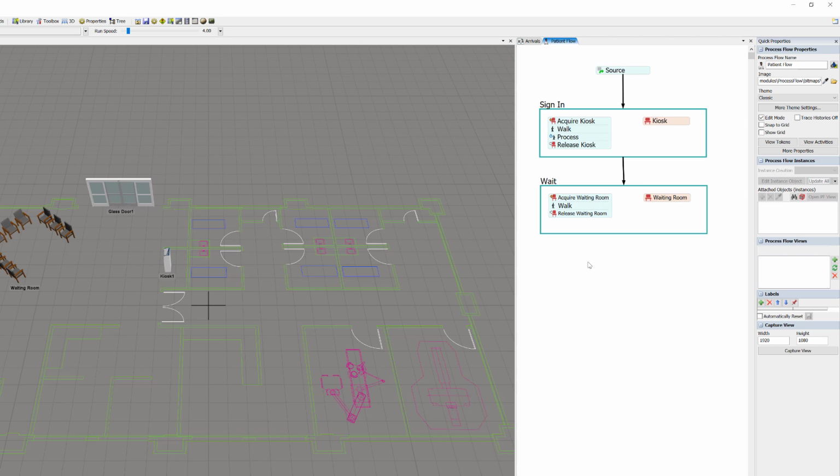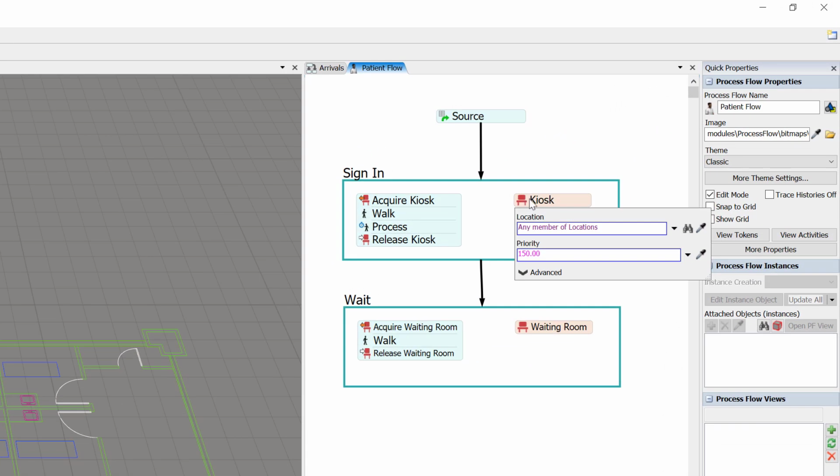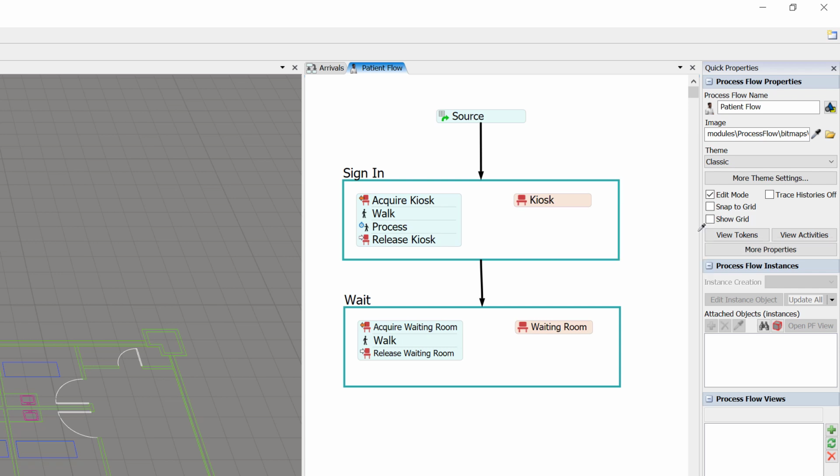So far, we've added a couple activity sets, renamed a few things, and made some connections. Now, let's edit activity properties to get things working. So click the icon, not the name, of the kiosk activity to open its properties window. Next to the location box, click the sampler button, and let's sample the kiosk 1 object out in the 3D view.